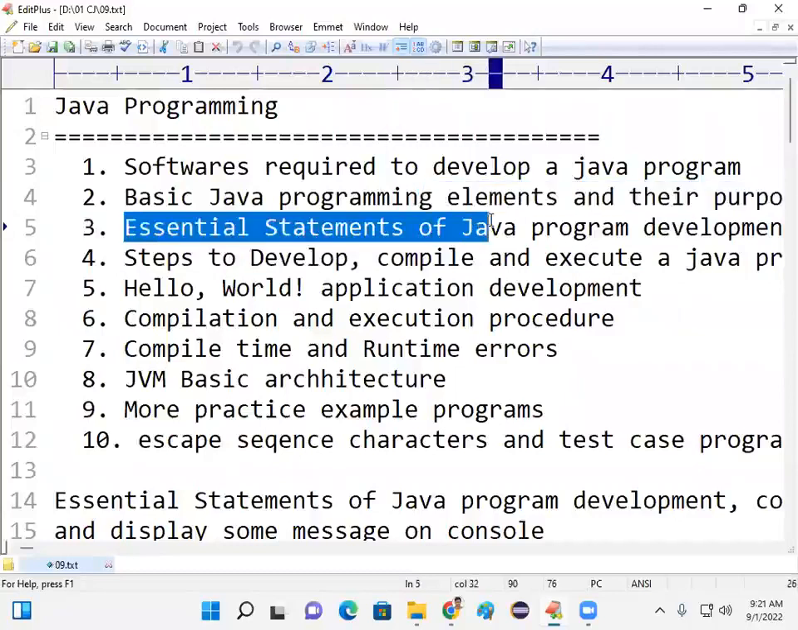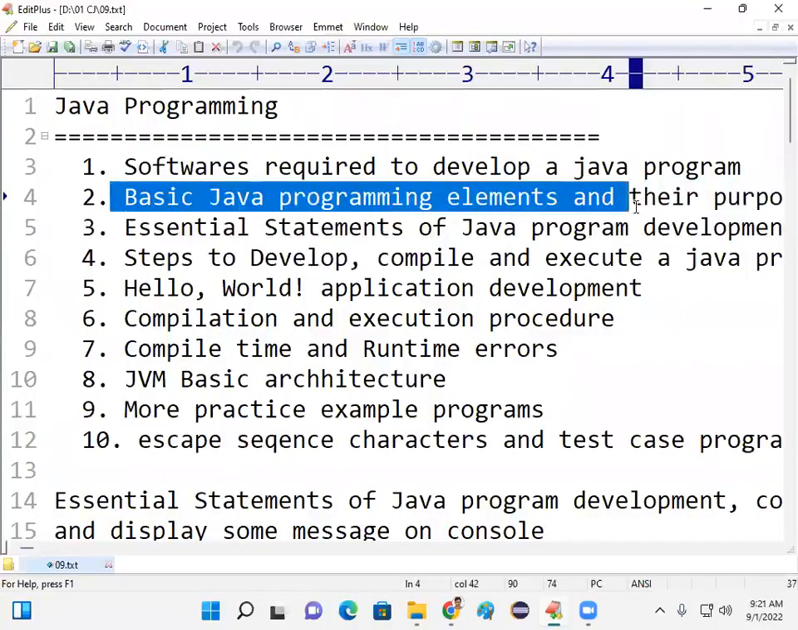Nice. Tell me, do we require all programming elements for developing a program? No. What is required? Class. I mean, class is mandatory. The remaining members are not mandatory. Okay.